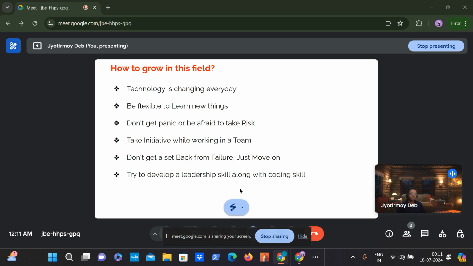Take initiative while working in a team. When you are working in a team, do not hide behind everyone. If some work is given, you should go and participate, take the leadership and say, okay, I'll handle it. Don't get a setback from failure, just move on. Try to develop a leadership skill along with coding skill to sustain in the industry. Because 5 years down the line you may be promoted to a project manager or a team lead. In that scenario you have to lead the team with your technical skill. There may be a bunch of freshers working under you. So how are you going to handle them?